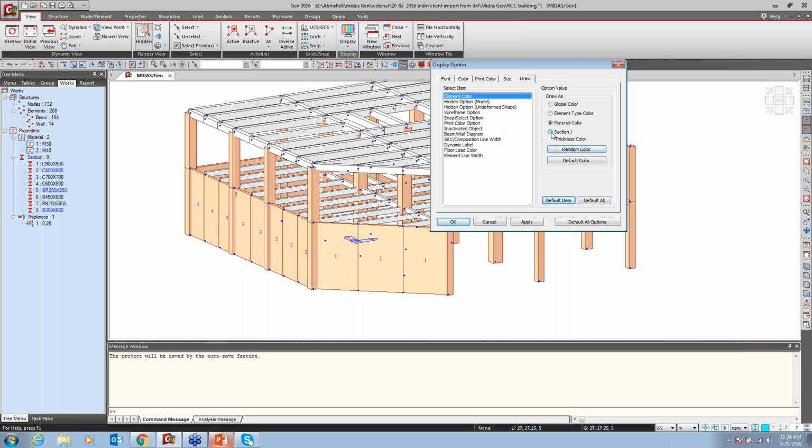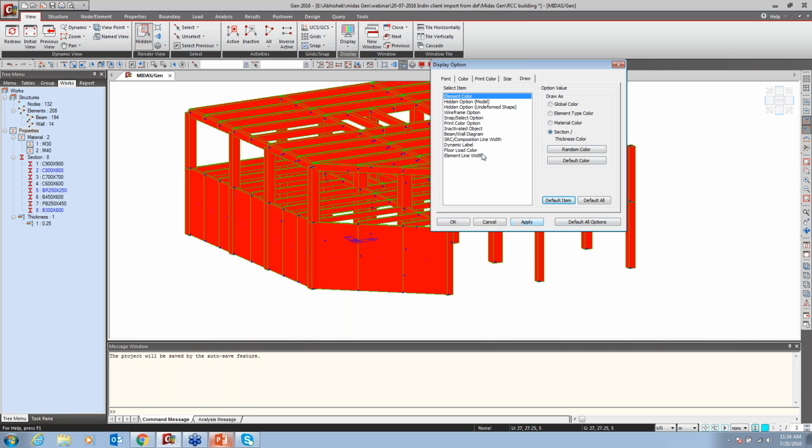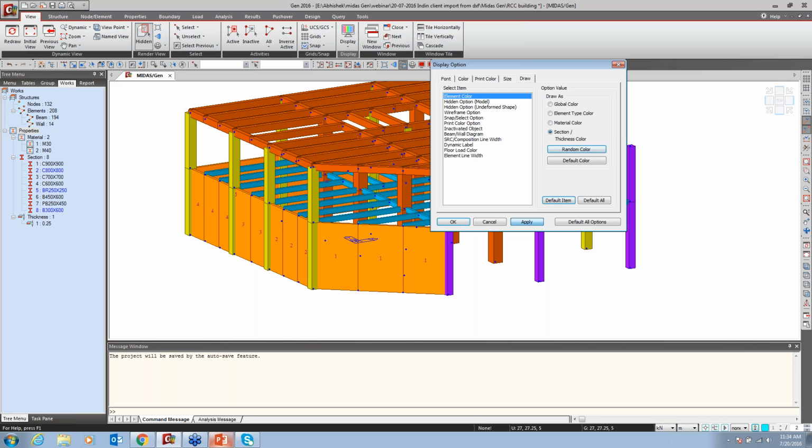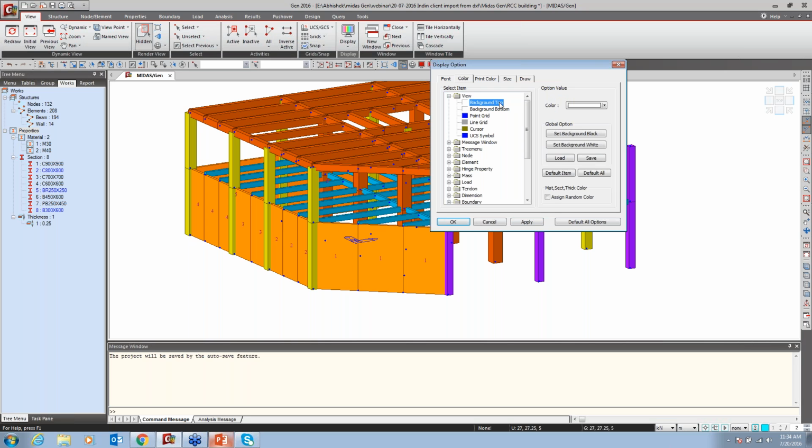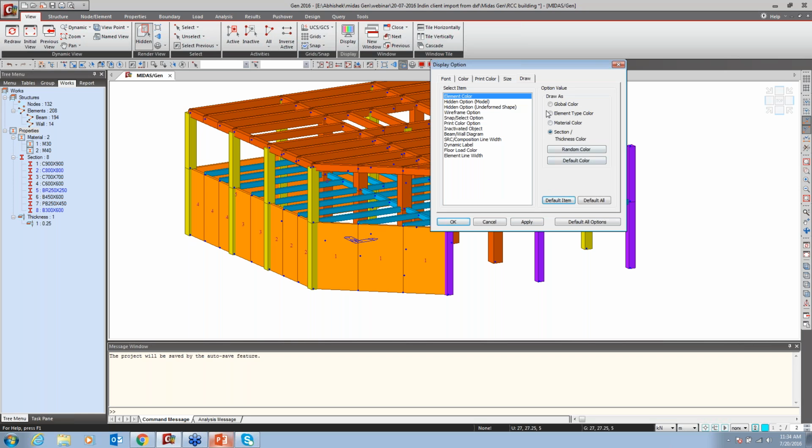And then the last one is the section thickness color. Again we have the section thickness color, just click on the random color and say apply. The program automatically takes the different colors. No need to go and manually define it. If you want, you can define it in the color box. We have this option. Otherwise you can use the random color option.